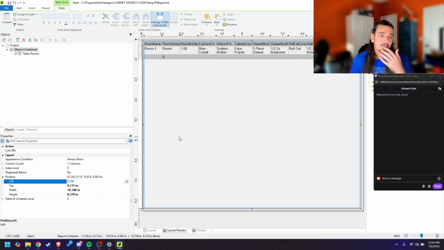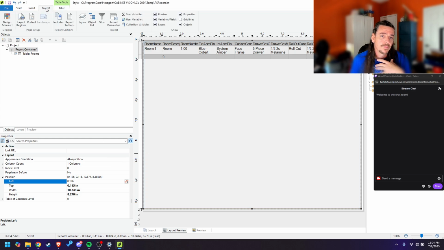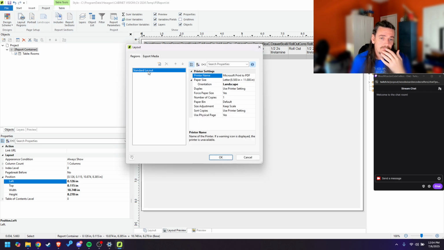Generally speaking, I like my reports to be set up with layout regions, standard layout. The only printer I have selected for this computer is Microsoft Print to PDF, but I like to force paper size, and I also like to use printer settings for duplex, force paper size yes, and then keep scale. These are the things that I generally like to have set up for my layout.